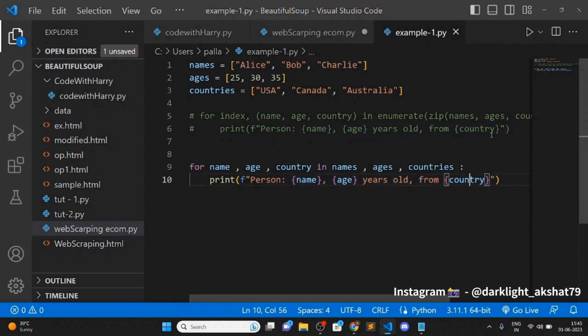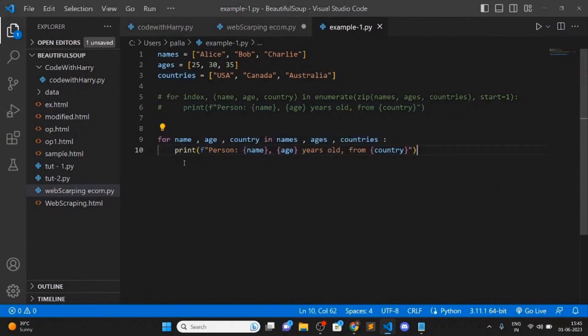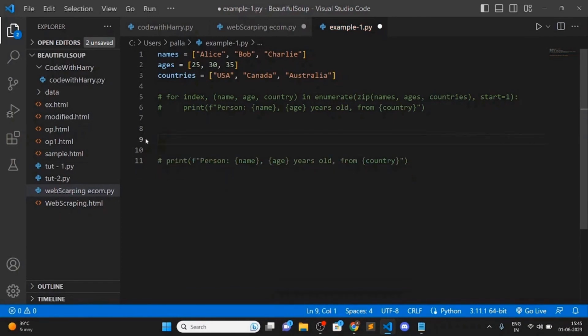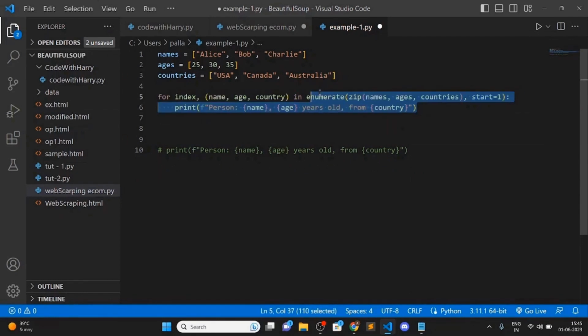Then what is the right approach? Let me show you what is the right approach. This is not the right approach. First, let me cut it and paste it and comment it out. And this is the right approach. For index, then bracket name, age, country in enumerate, then bracket zip bracket names, ages, countries bracket, comma, start is equal to 1. You can start from any number. You can start from 0, 1, 2, 100, any number, right? Then indentation, and then let's go ahead and print exactly the same thing, right?